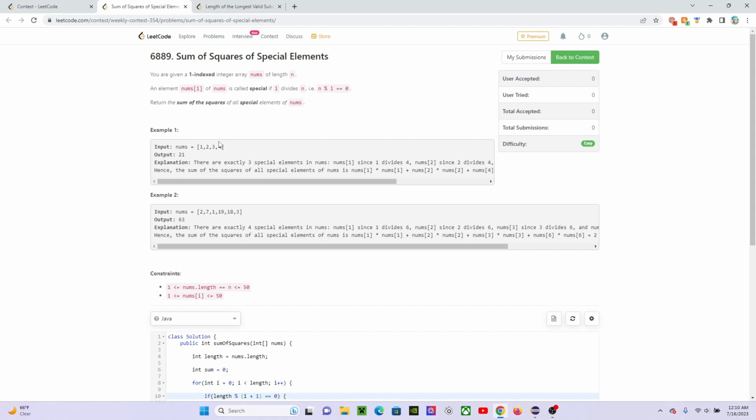Then we need to find the sum of the squares. Hopefully you know what a square is. A square is just multiplying a number by itself. So we add 1 times 1 plus 2 times 2 plus 4 times 4. And that will give us 21.